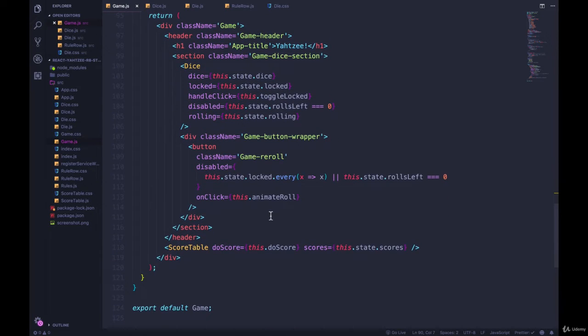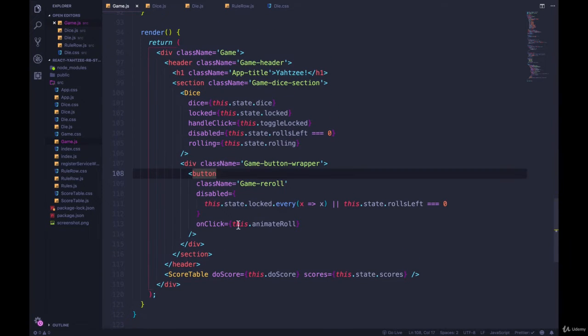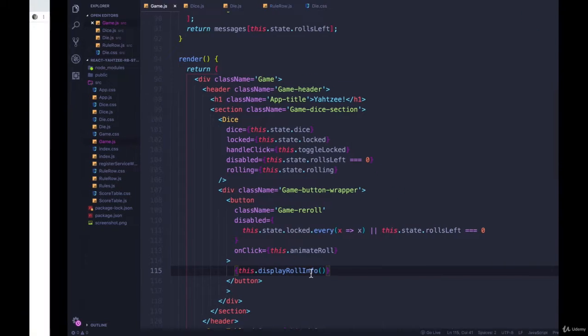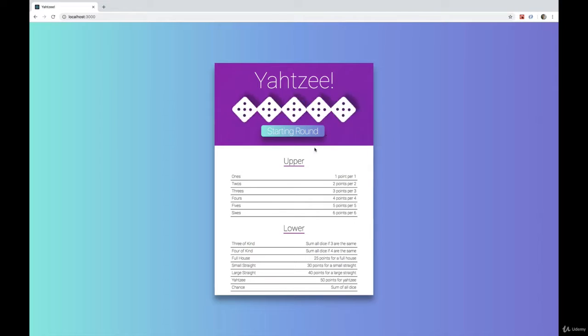Now all that's left to do is to call it in our button, the button text, which I think my autosave messed this up. So that would go right here, this.displayRollInfo. So at the beginning it says starting round, 2 rolls left, 1 roll left, and now 0 rolls left. And then I click and it says starting round again.